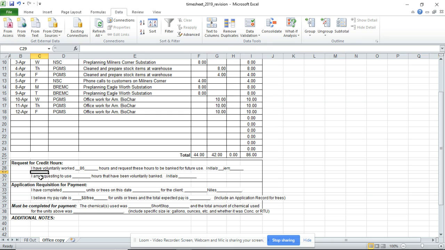And then under C30, this is in case that you worked less than 80 hours and you had banked hours from previous weeks. Plant growth management systems very rarely will pay overtime. If you decide to work more than 80 hours, that's at your discretion. You do not need to work more than 80 hours. But this area down here, request for credit hours, is used specific for banking hours for future use.